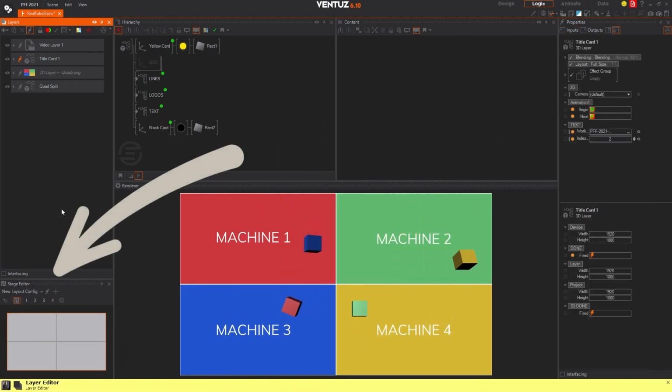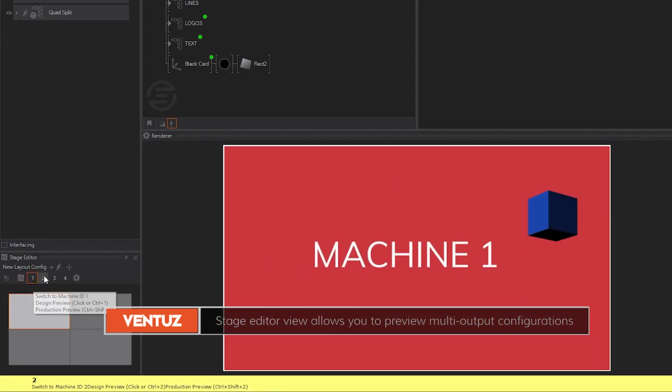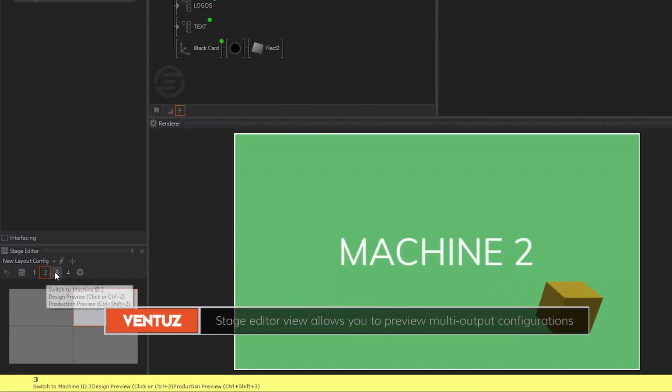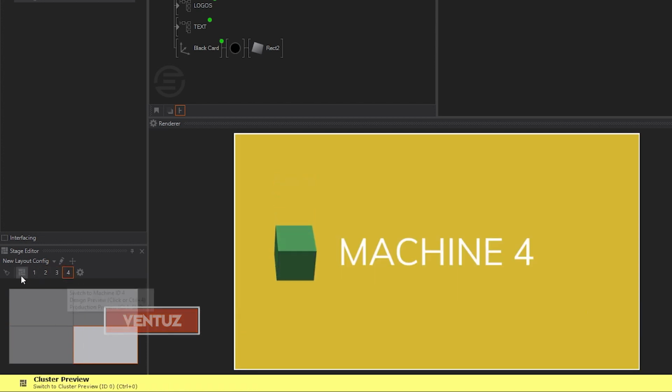The Stage Editor is a view that allows you to easily swap between all the different output layouts that you have previously created using the Ventuz Configuration Editor. This allows you to test different multi-output configurations or even multi-machine setups with ease.